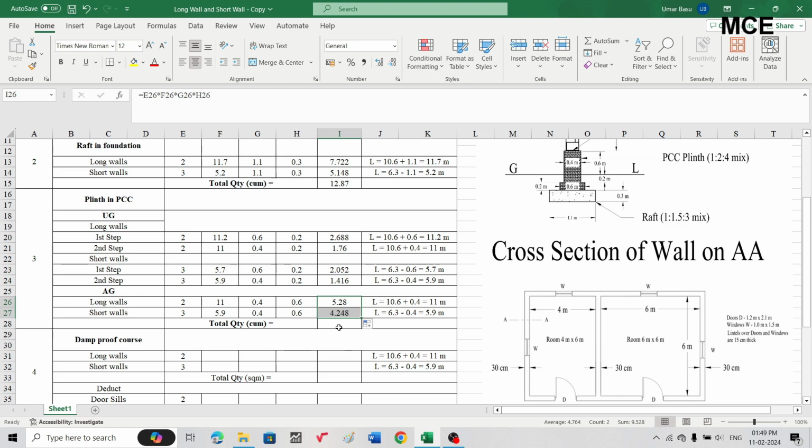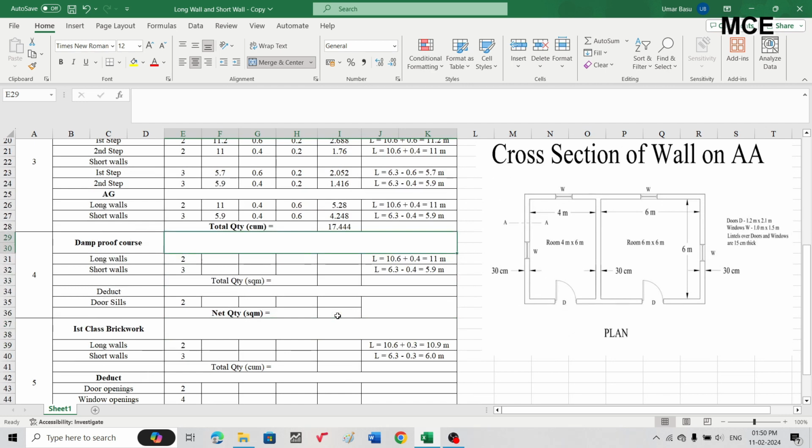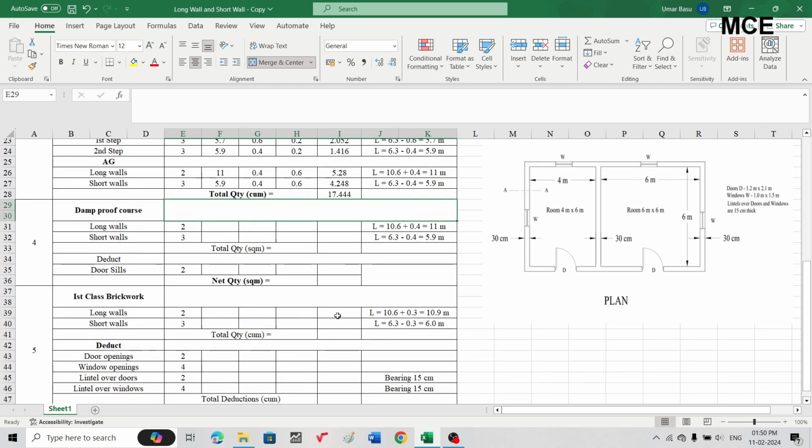To find the total quantity of the plinth, simply add all of these. That is 2.688 plus 1.6 plus 2.052 plus 1.416 plus 5.28 plus 4.248. So this is equal to 17.44 cubic meters. This is the total quantity of plinth in PCC for this building, that is 17.44 cubic meters.